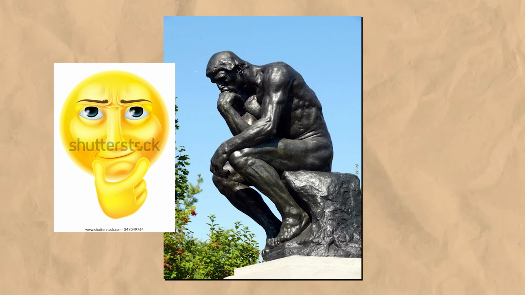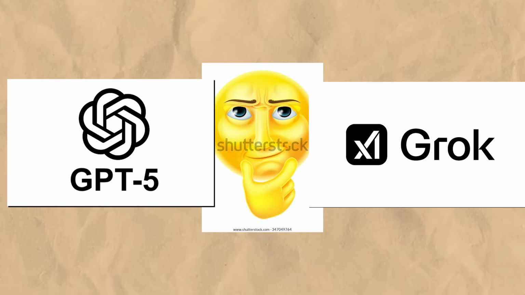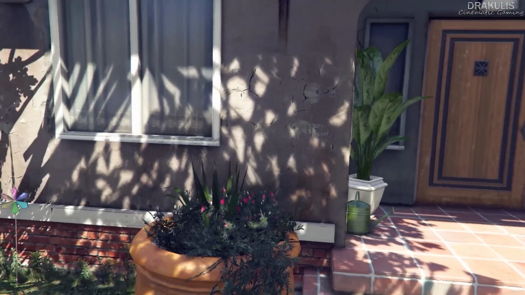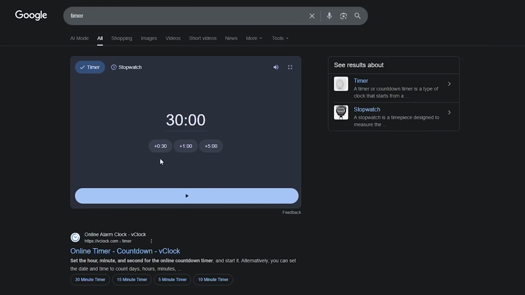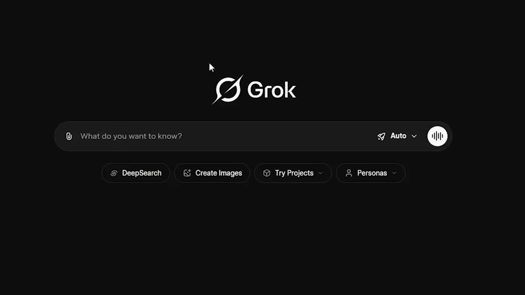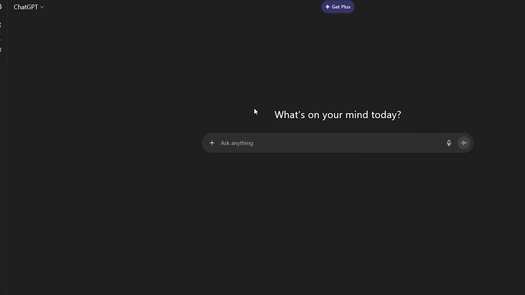So I had an idea after watching this video right here. What if I put ChatGPT-5 and Grok up against each other to create GTA? Literally try to create GTA in 30 minutes. As you can see, I have a timer right here. So we got ChatGPT right here and we got Grok right here. And let's see if you could make GTA from scratch, no game engine, in 30 minutes.